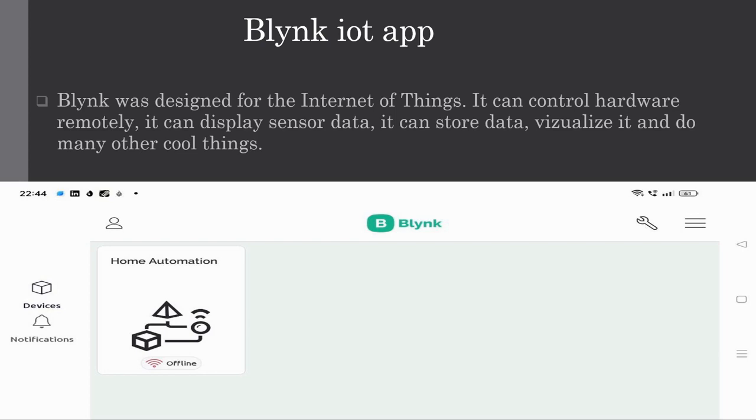And next one, the Blynk IoT app. I am taking two screenshots to show everyone. Blynk was designed for the Internet of Things. It can control hardware remotely. It can display sensor data. It can store data, visualize it, and do many other cool things like the Blynk IoT app. It is for home automation, with device notifications for water volume, heater button, etc. And this is the developer mode.